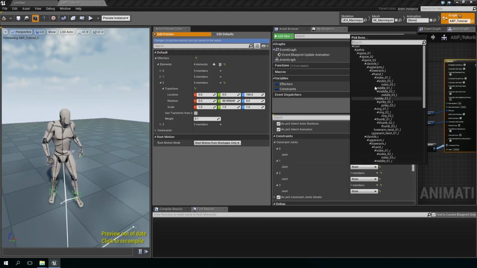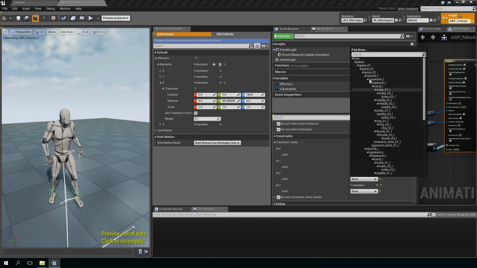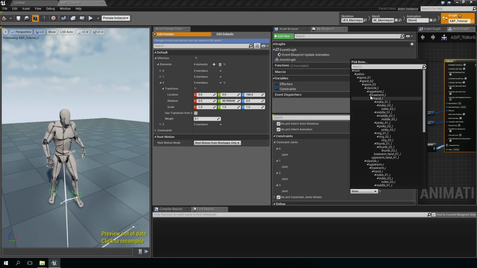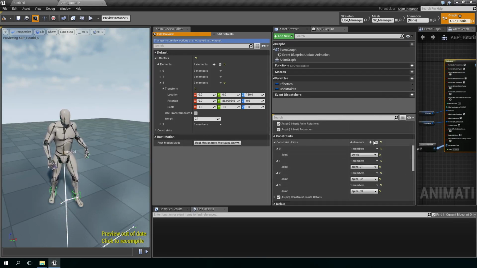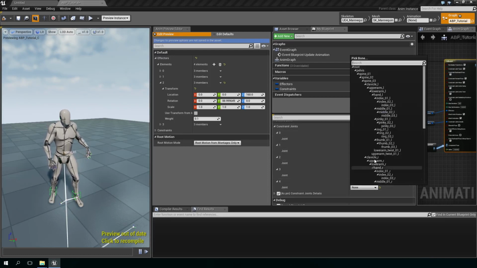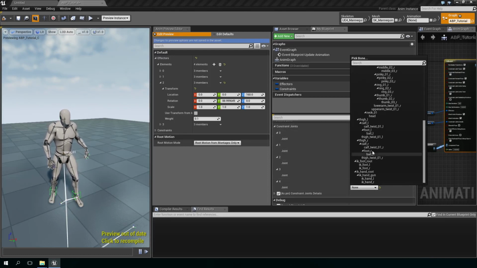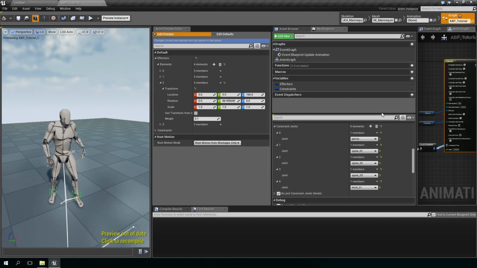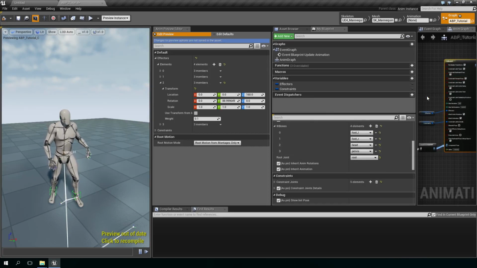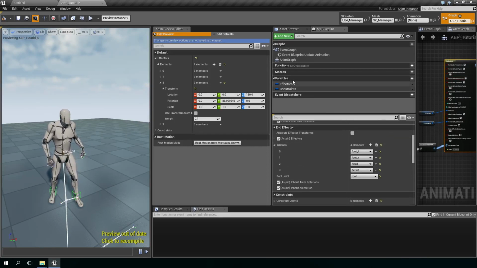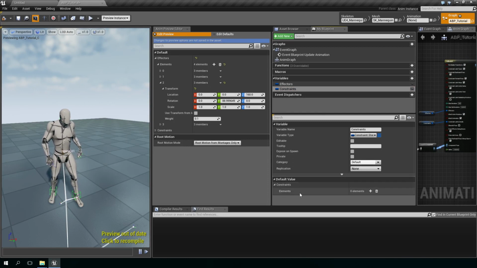And then we'll add 3 more constraints for our spine bones. So spine 1, spine 2, spine 3, they're all going to have constraints. And then 1 more for the head and the neck joint. So now that we are done adding the constraint joints, we'll quickly compile, and we can compile later.